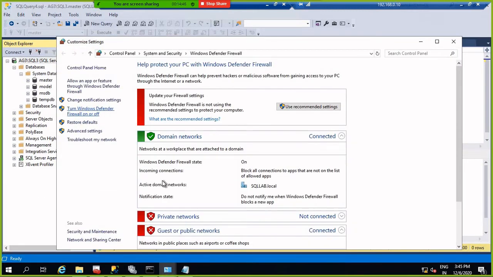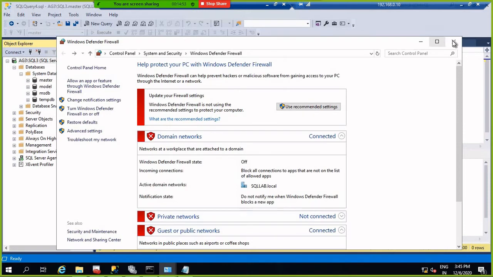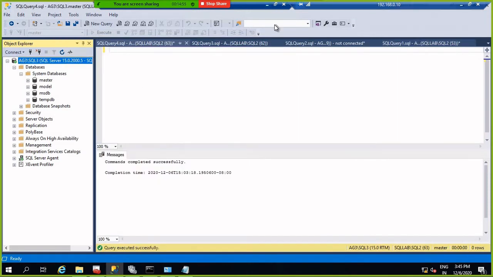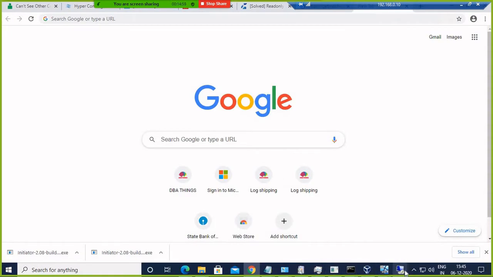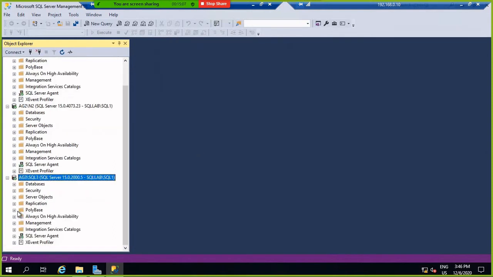Okay, just turn it off. Maybe that is what's causing it. Okay, so that port is the cause, because the firewall is blocking that one. So now we are able to connect.